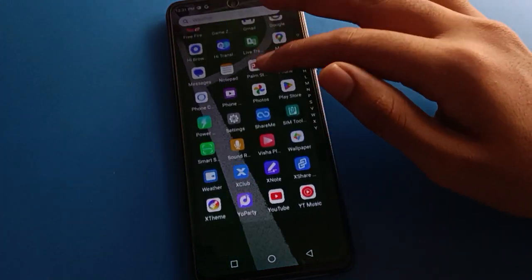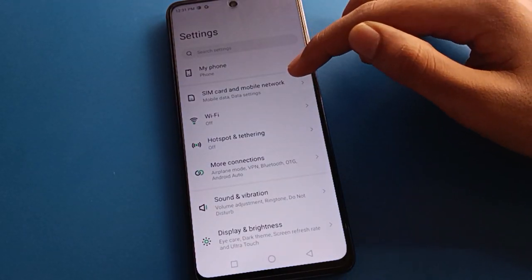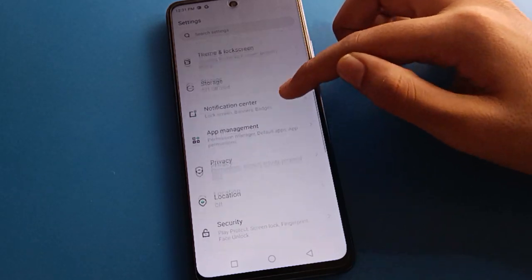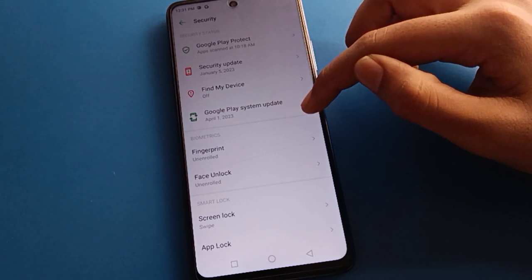So friends, open your device phone settings. After phone settings, friends, you can see this type of interface in your Tecno mobile. Friends, in your Tecno mobile, open your device security settings. After opening phone security settings, friends, you can see this type of interface in your Tecno mobile.